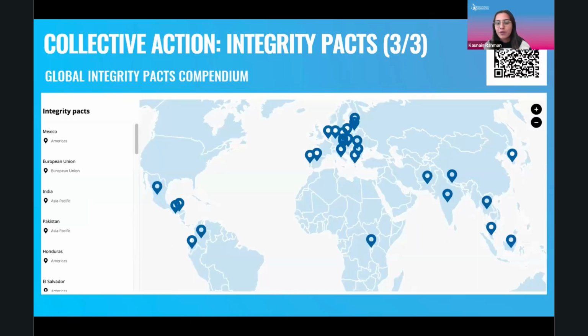And just if you would like to explore a bit more on Integrity Pacts, we have our Global Integrity Pact Compendium, which you can also access via the QR code, which is on the top. And there you can see where all we have implemented Integrity Pacts across the world, and also their learnings, which are not just successes, but also failures, and what we can do to mitigate some of the risks. So that's just on our collective action bit that I wanted to touch upon.